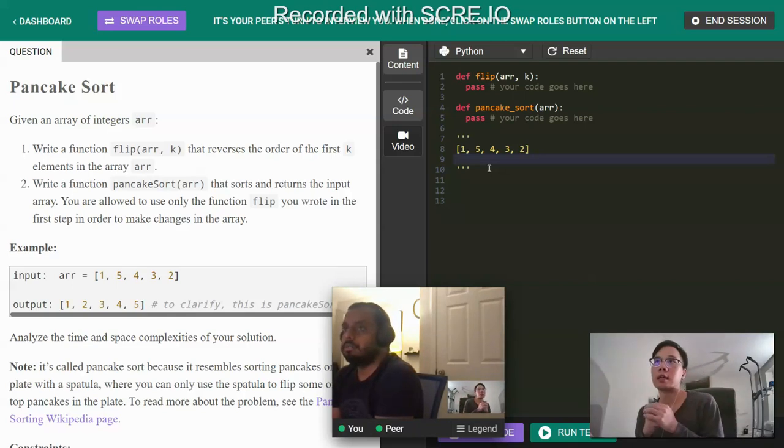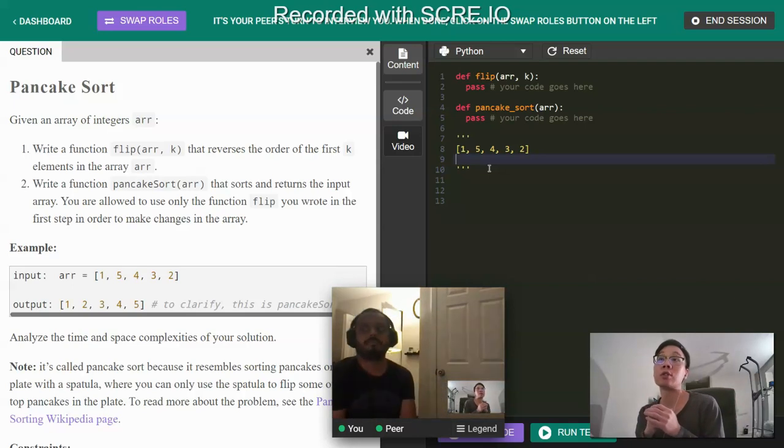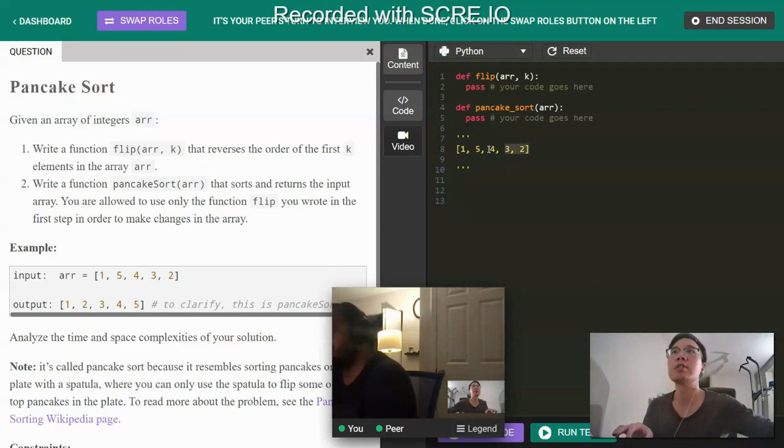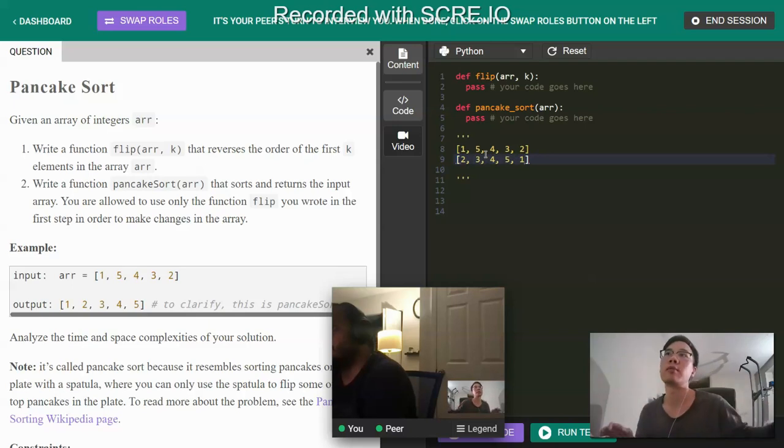If that's the case, in the first pass I probably need to work on the last element, which is the biggest element. In this case, it'll be five. So let's say I call the reverse on the whole thing, it will become 2, 3, 4, 5, and 1. So if I reverse the whole thing, it becomes something like this.